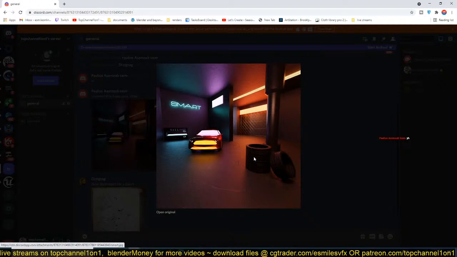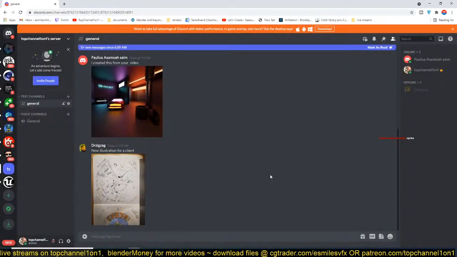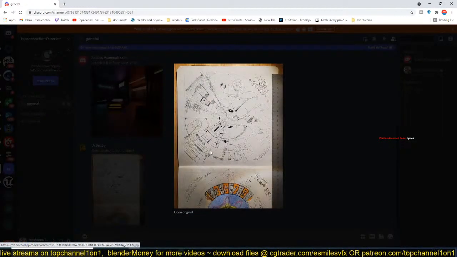Yeah. So this is Cycles. Nice, nice, nice. Though the card does need a little bit of detail, but everything looks great. That's amazing. New illustration for client.